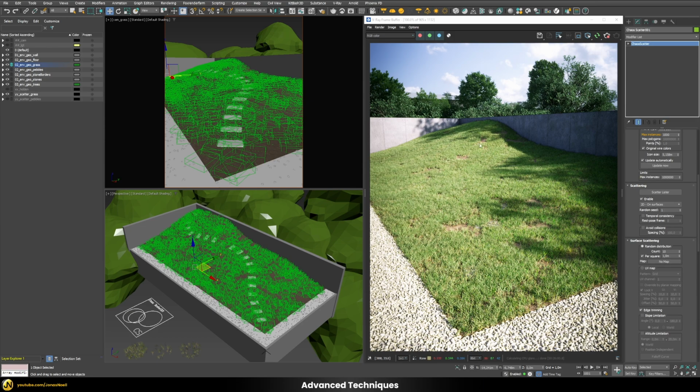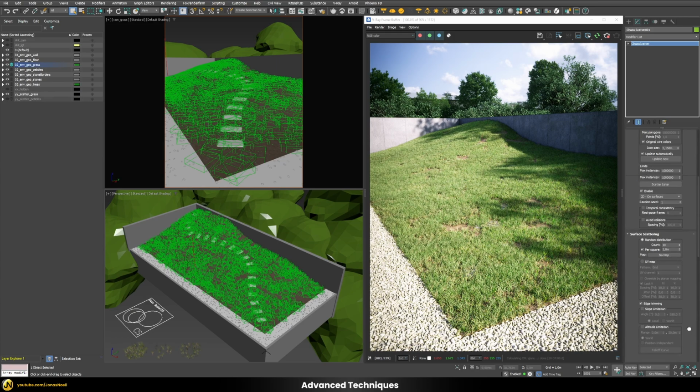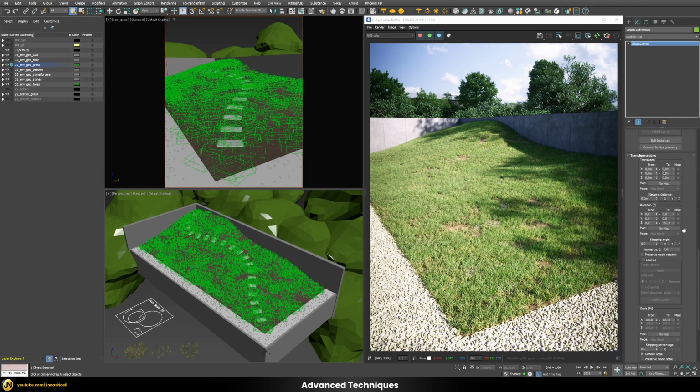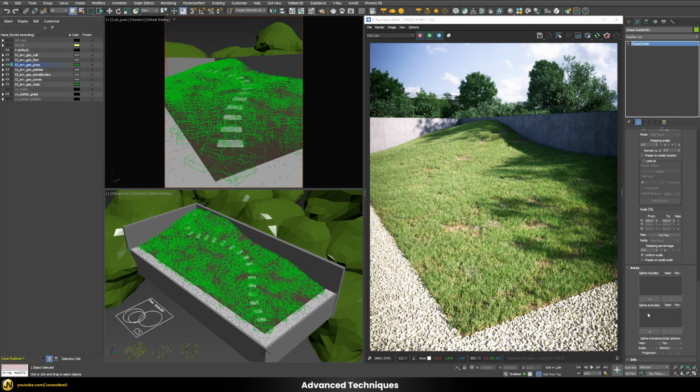But remember, there was also this stone path going across our grass field. You can still see that in the viewport up here. And this now also is completely overgrown by the grass. So there are multiple ways to fix that, but by far the easiest is if you scroll down to this area section here, you can define some spline includes and spline excludes.